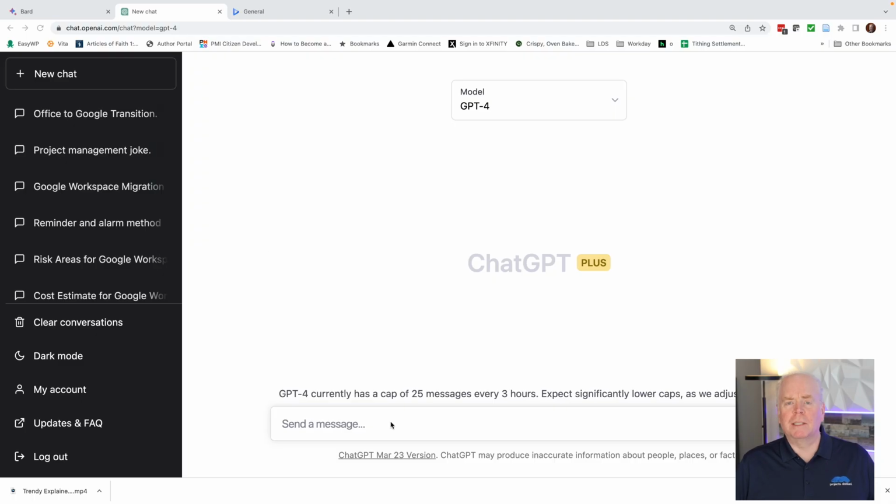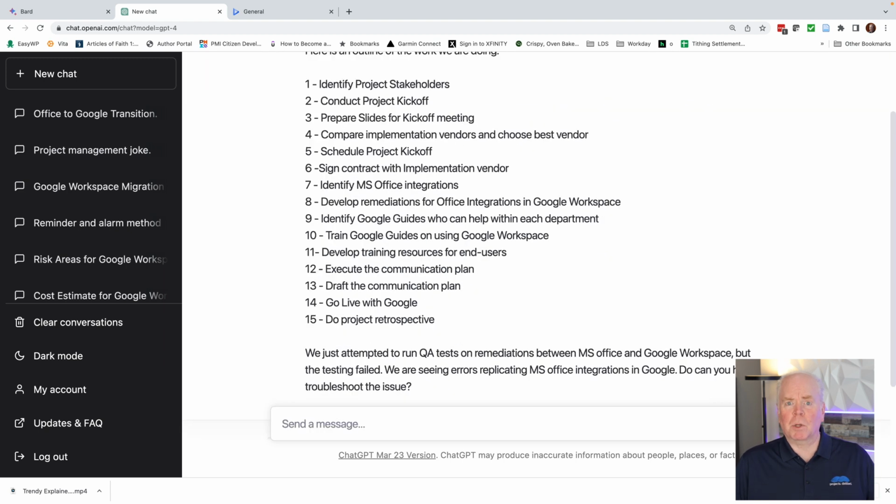For this example today, we're going to use the same project that we've used in other videos. It's a migration from Microsoft Office platform to Google Workspace platform. In previous videos, we've fleshed out some of the tasks, added risks, things like that. With all of these chat engines, you have to give the chat engine some context. So we're going to use that project to set some context. It's really just a list of 15 to 20 tasks that we'd previously developed for it.